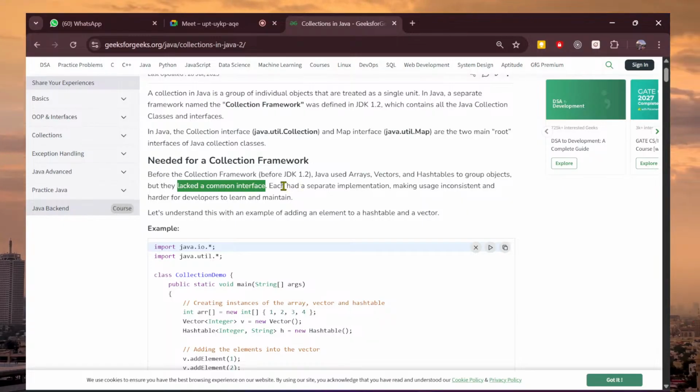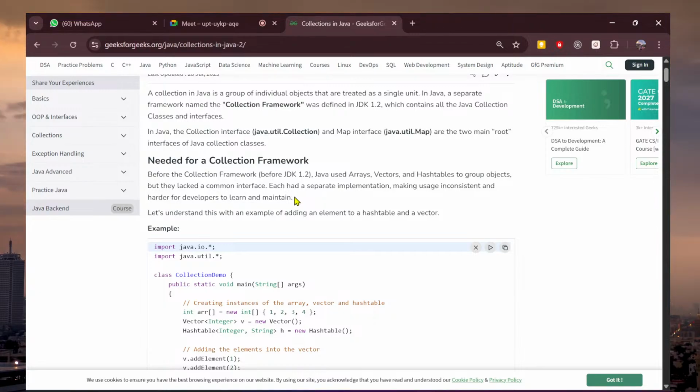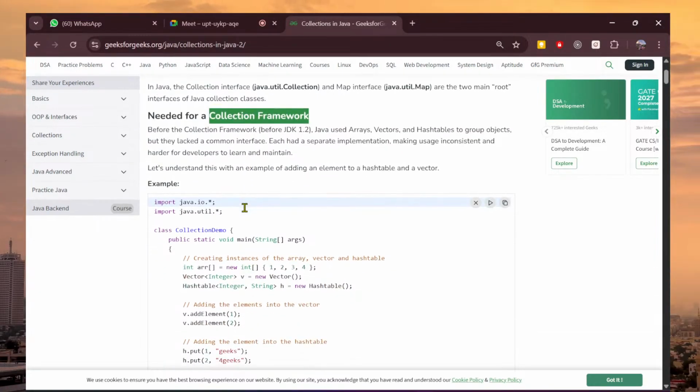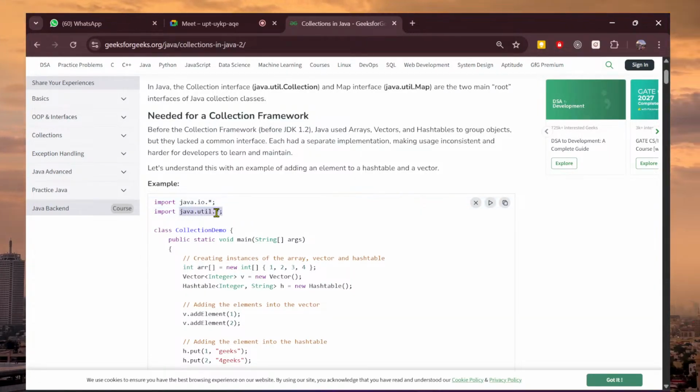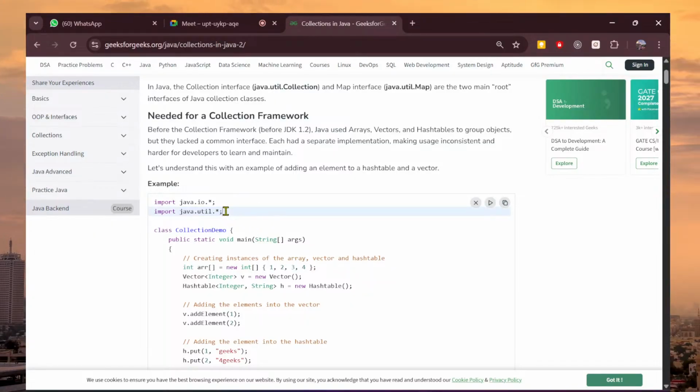Each had a separate implementation, making usage inconsistent and harder for developers to learn and maintain. So basically the collection framework makes your life easier because everything is inside this java.util package, and definitely it is very easy, and this is the reason why Java is much easier than any other programming language.